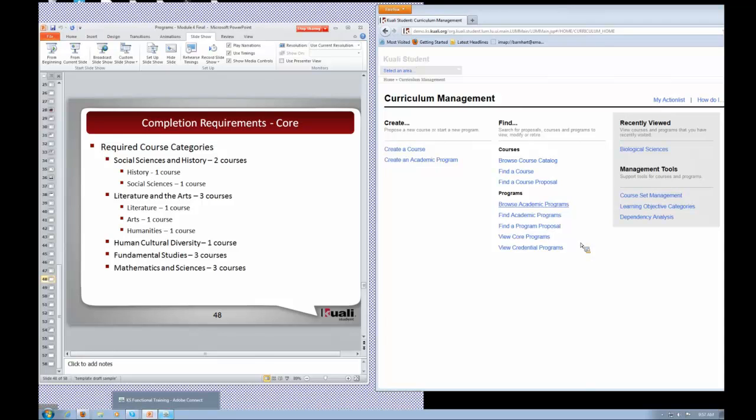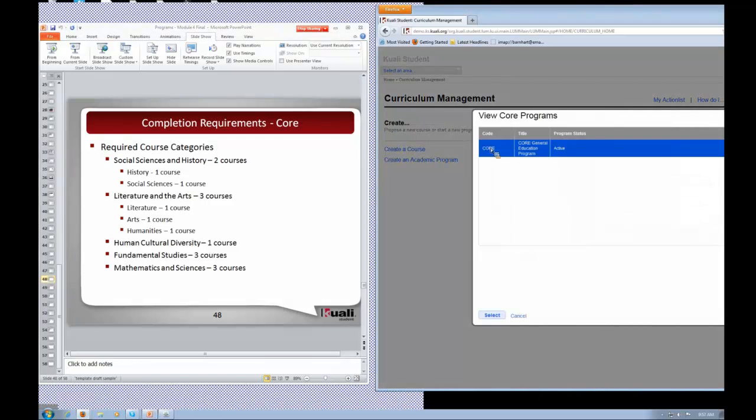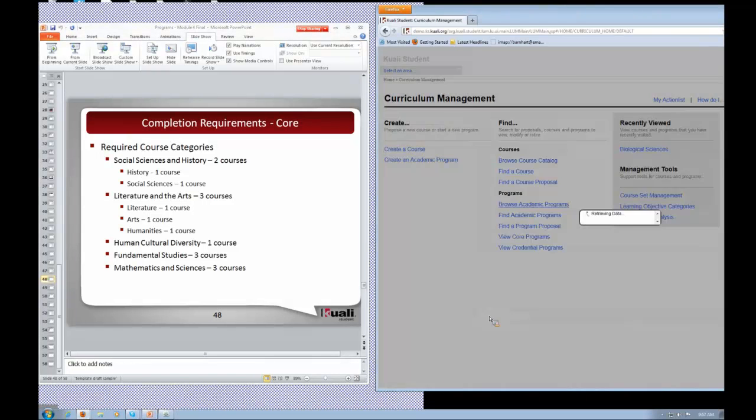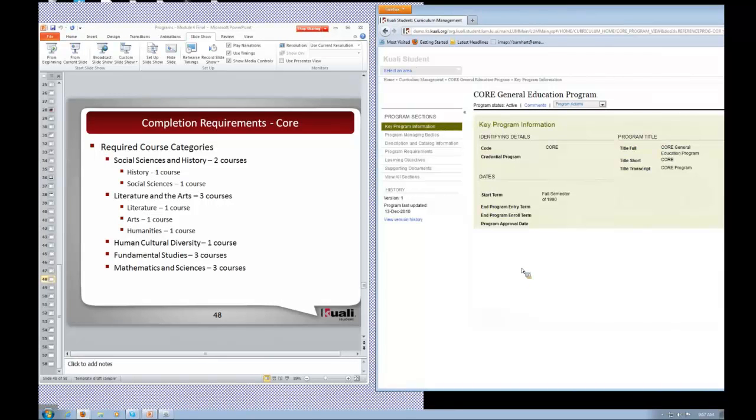So on the left side, you see the completion requirements and the core. So here I am on the right-hand side in the curriculum management system, and I want to do a view of core programs. At the current time, we have one defined. And we actually used what was in curriculum. We started out with using the SC stuff, but we decided to change it to look at what's already in curriculum management so that you could see the correspondence here.